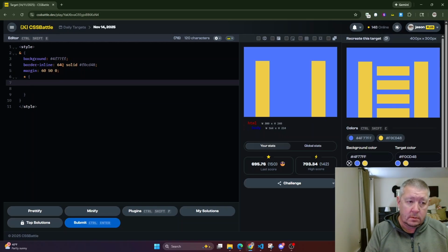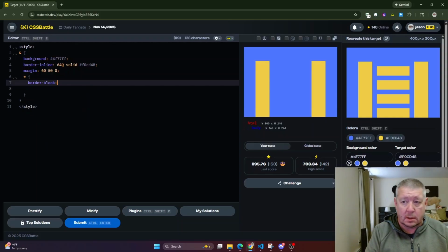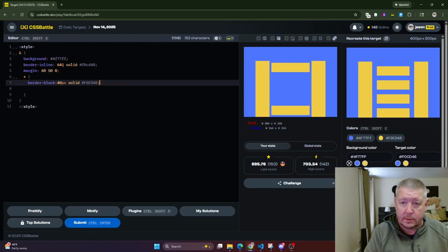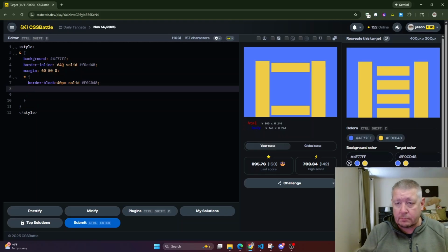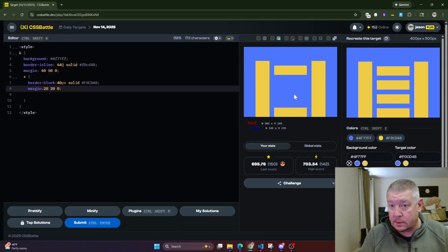One way of doing that is to do border-block. These ones aren't as big. I don't remember how big they are. 40 pixels, solid yellow. So there we get that. Those aren't quite in the right place, so we need to margin them a little bit. So margin, I think it's 20 on top. Looks like maybe 20 on the sides and 0 on the bottom. Whoops, that's not the bottom. There's the bottom. So now we need to do the ones in the middle.